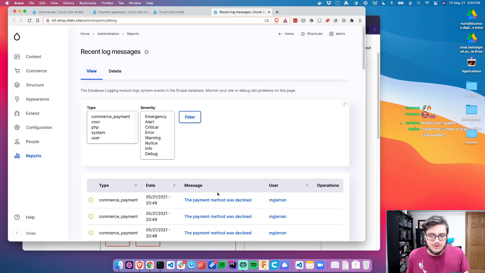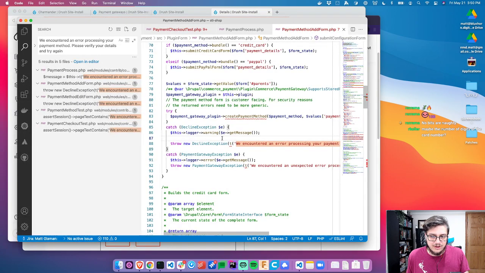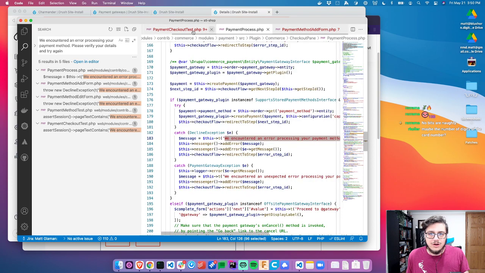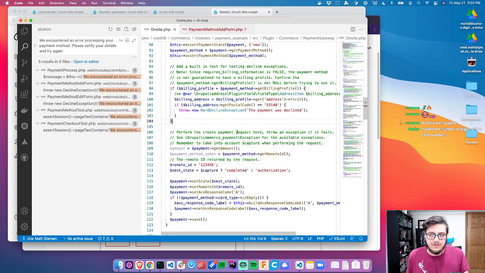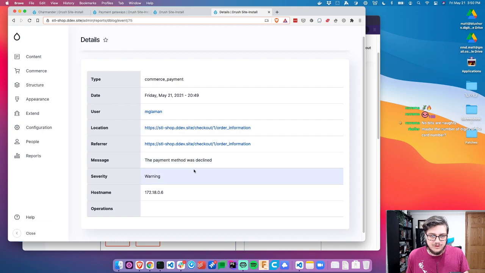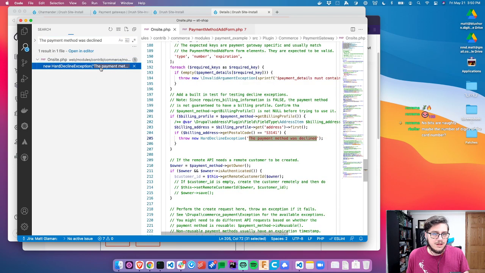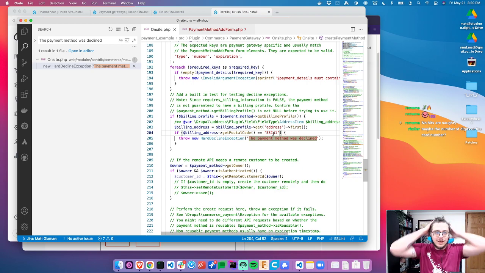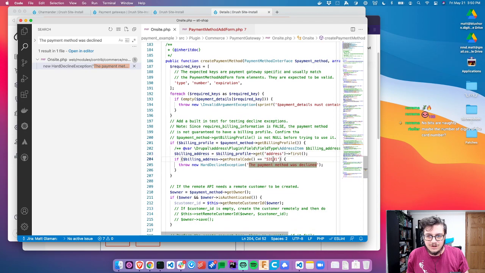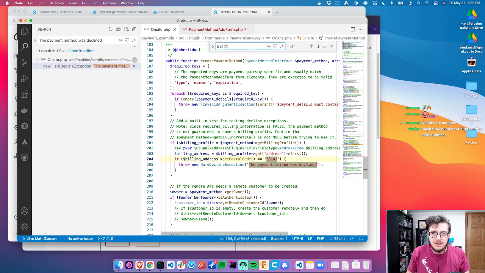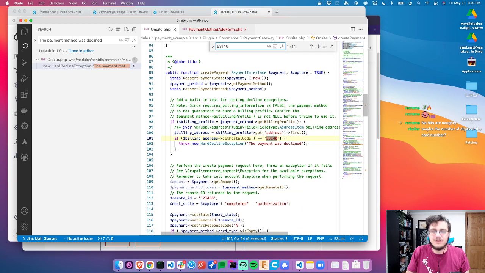I thought it was the number. The payment method was declined. Well, I know it's because of this. The payment was declined. The payment method was declined. Oh my goodness. Wait, did I? Hold on. Did I? Is it seriously in here twice?